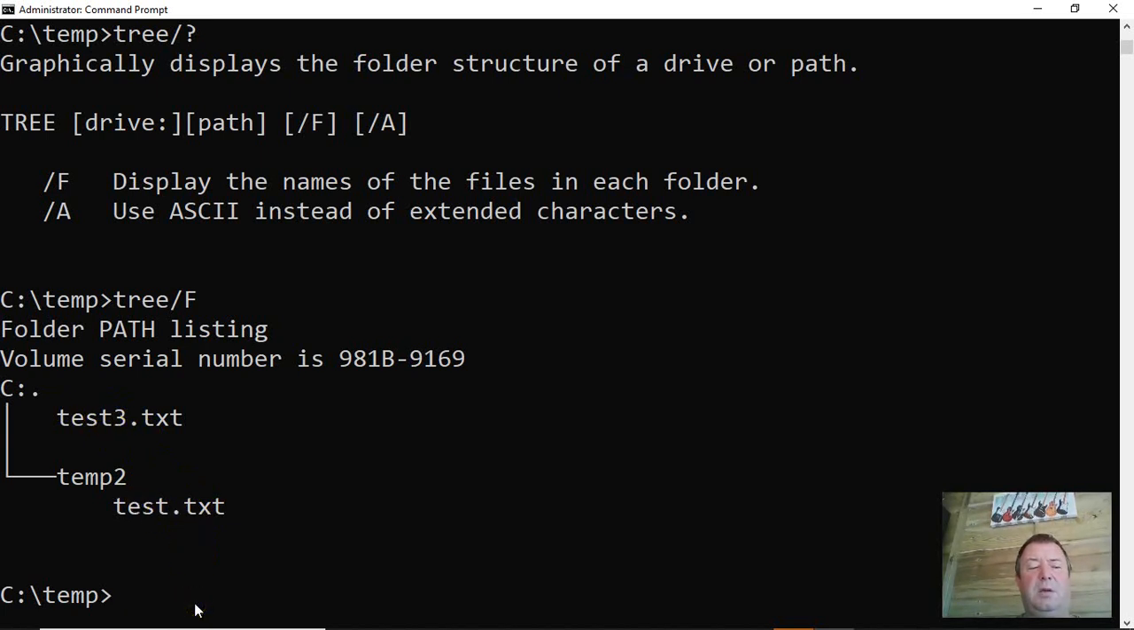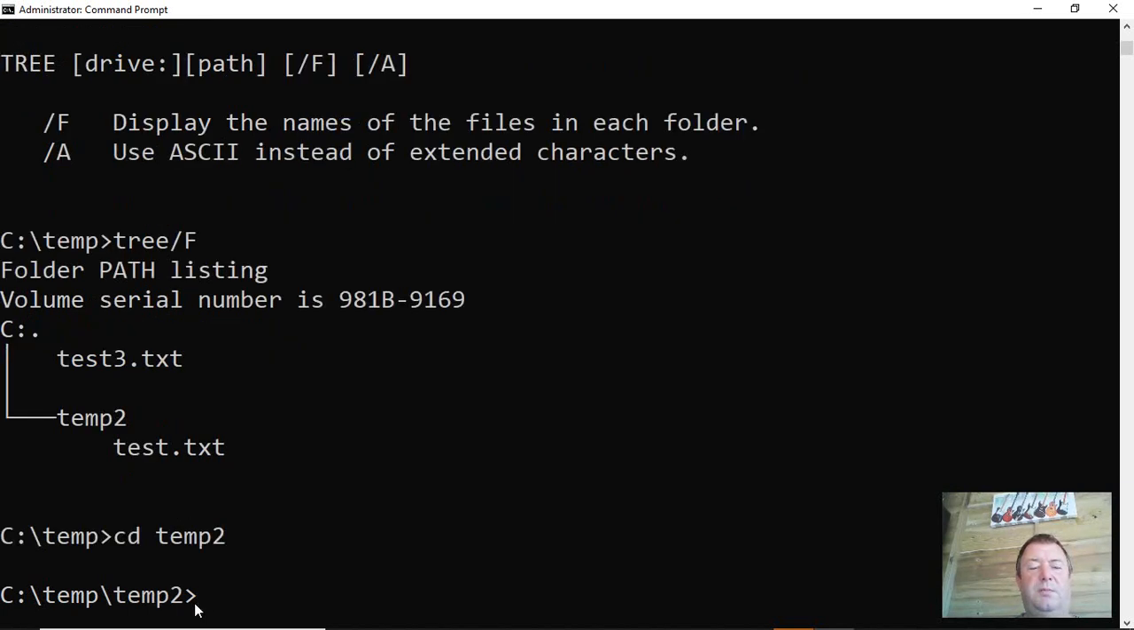Okay. So if I go cd, caps lock's on, cd temp2 folder, and I'm now in the temp2. Most of the commands are lowercase, it's just some of the switches might be uppercase.